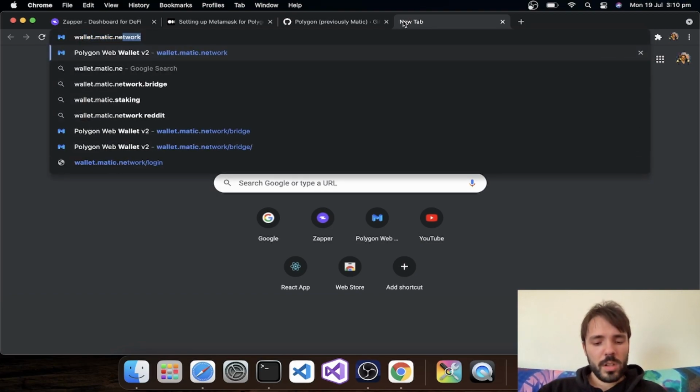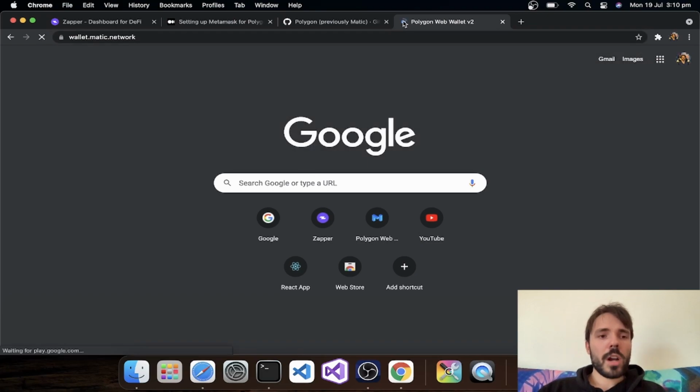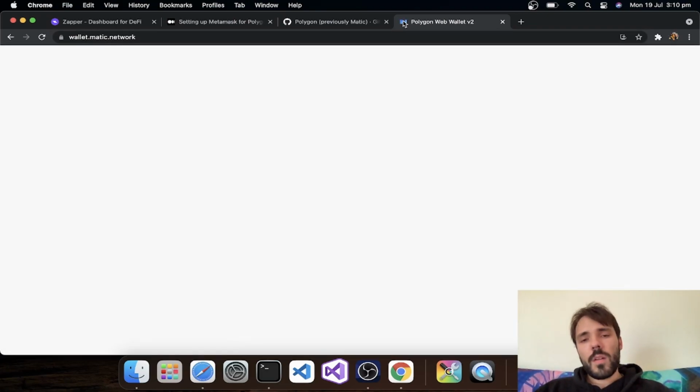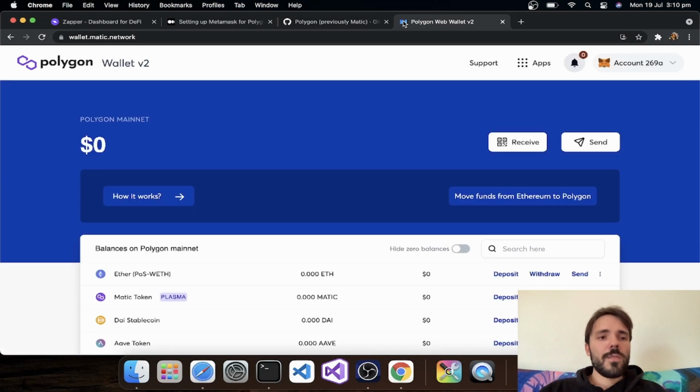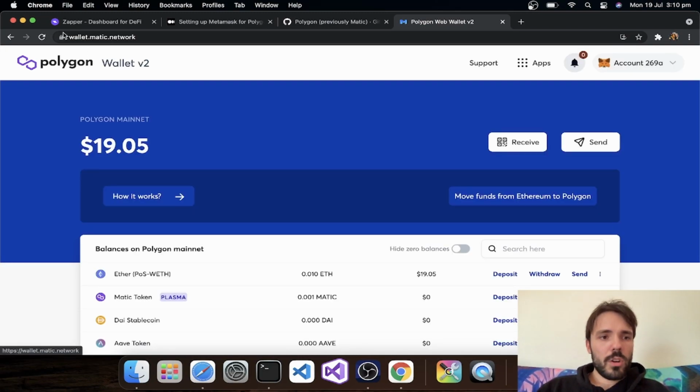So let's go to wallet.matic.network. Of course, it's best to bookmark these pages so that you're always sure that you're going to the right page and not a phishing attempt. But I always double check the URL that I've written in, letter by letter, just to make sure it's not misspelled or anything.